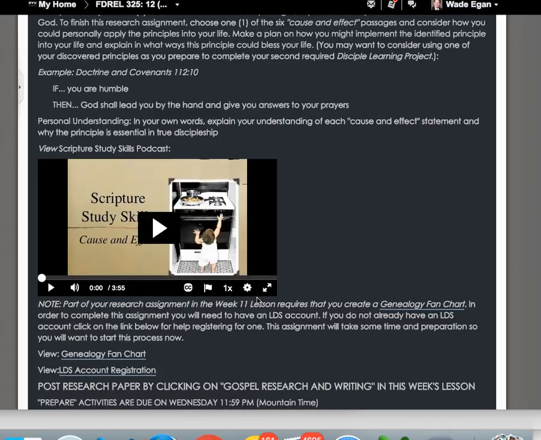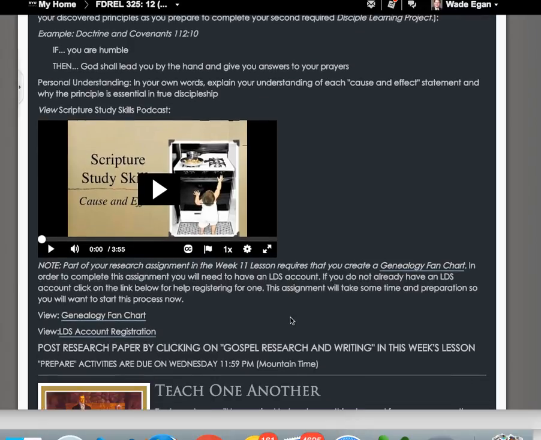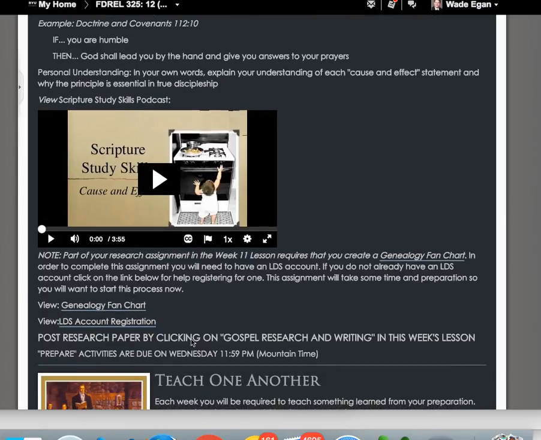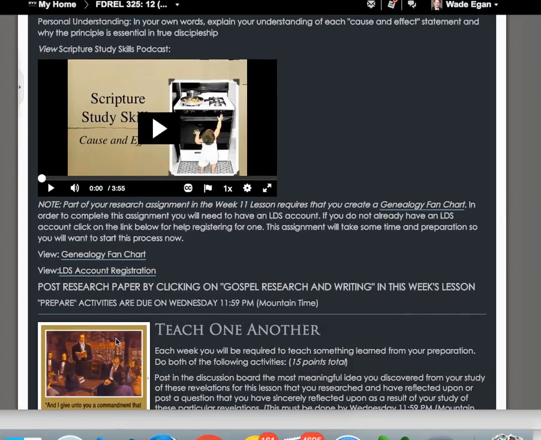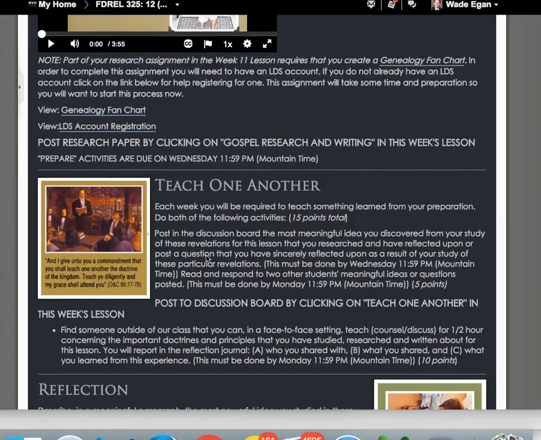Lesson 11, they warn you here, you're going to have to create a genealogy fan chart, and so hopefully you have an LDS account. It's pretty much everybody's got one that's going to college, but get yourself an LDS account so you can do your genealogy fan chart. Have some instructions here. You can work with that and find out more.